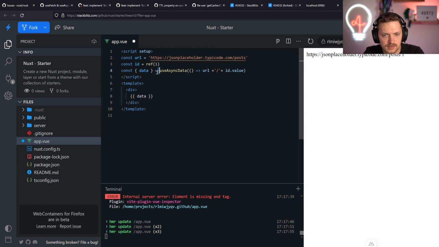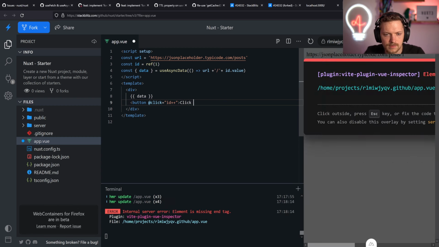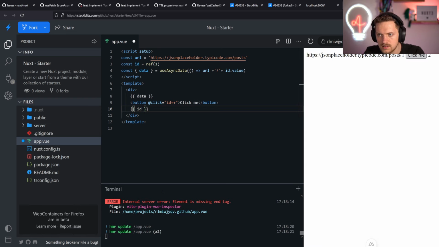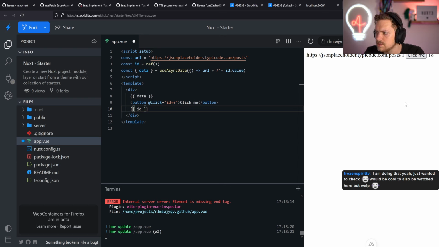So we have this. We do $fetch in here as well. Oh, you don't even need $fetch to show that. So now let's have a button saying add click, and I say ID++, click me. And we also render the ID down there, because why not? So here, this doesn't do anything, right? Nothing happens. I just wanted to check.